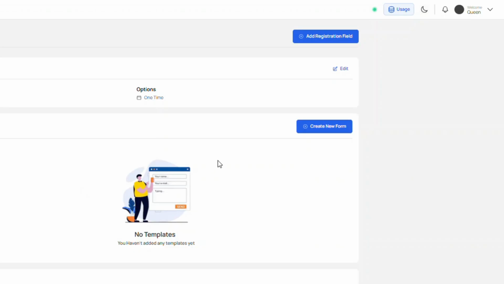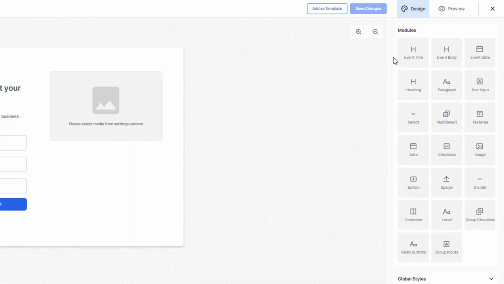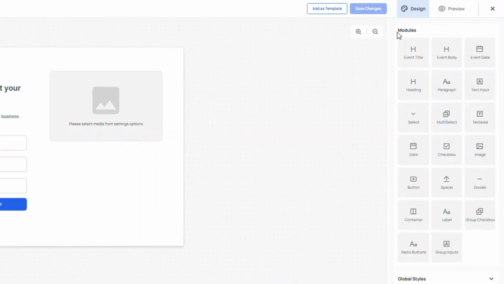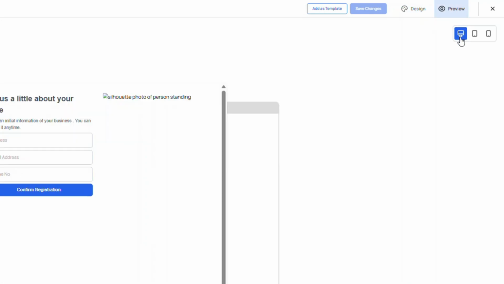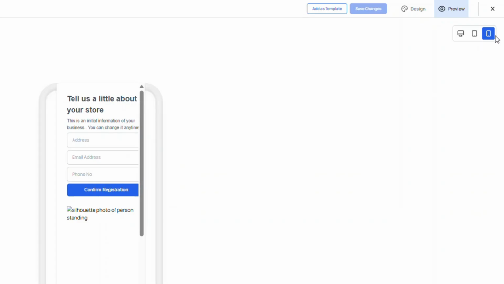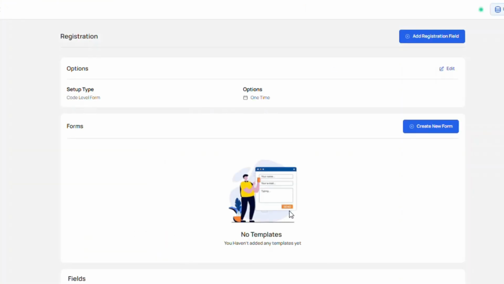You can customize your form by clicking on create new form. You can select any template you want, so let's select this one. You can use a template, but you can also start from scratch and design your own. Here are the designs that you can play with. If you are satisfied, you also have the option to preview the form on a computer, a tablet, or a mobile phone. This is how it will look. Once you're satisfied, save your changes and make sure that your form is in use.